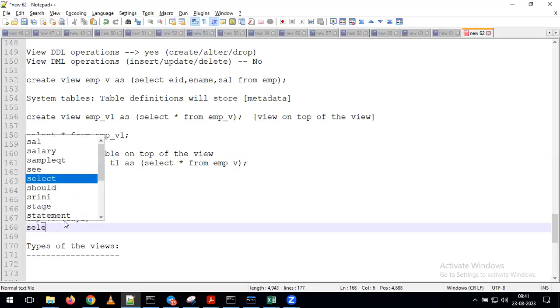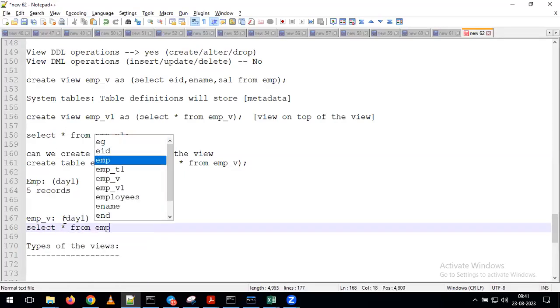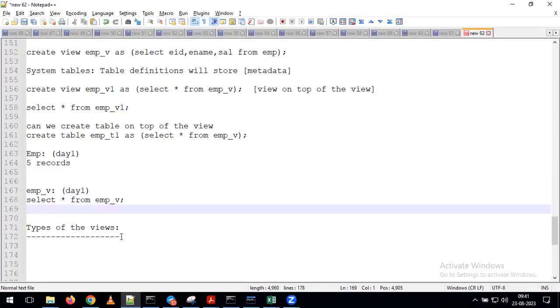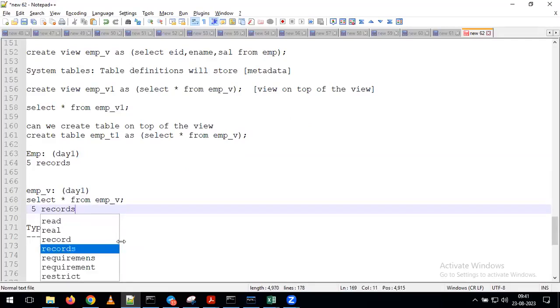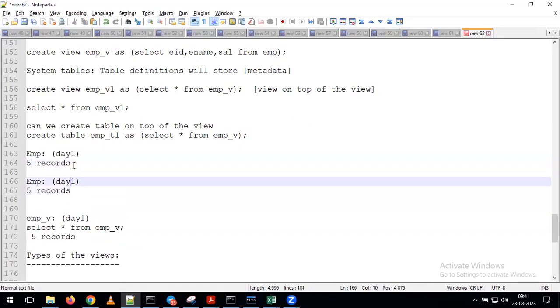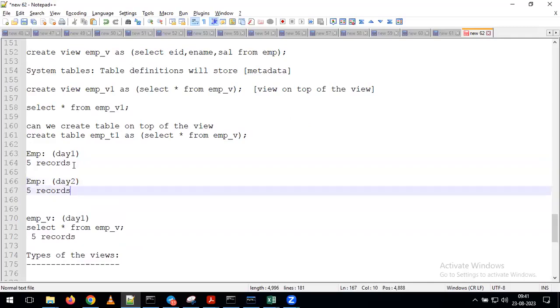Now I'm running the query like this, select star from emp_v. Tell me how many records we are going to see if I fire the query on top of emp_v. It will display all 5 records. Now this is day 1. Coming to day 2, in the same table, just assume that you added 5 more records. Now, how many records are we having on day 2? In the employee table, you are having 10 records.